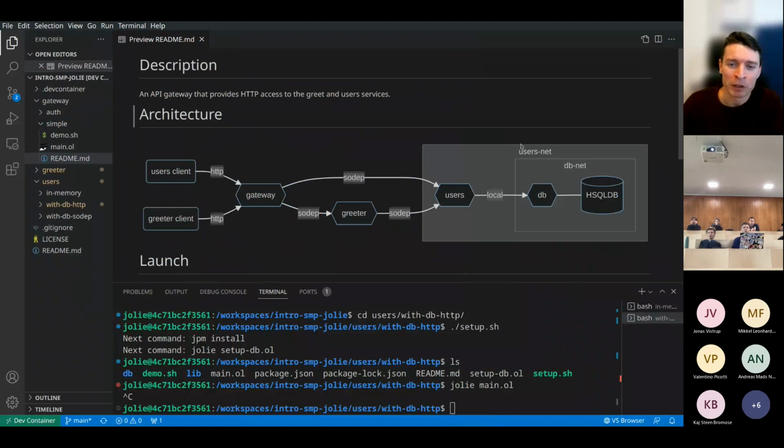So the idea is the following. We have our user service using the database here on the right. I am not going to change a line of code of that, outside of the fact that I am using the binary protocol SODEP to access it. All right. Otherwise, it's going to be exactly the same. So we have our user service.